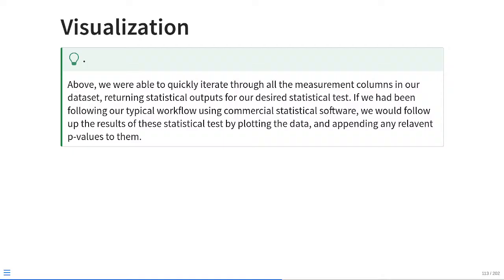So far, we've been able to iterate through all the measurement columns, returning the resulting statistical test outputs across the board. So if this was our typical workflow using commercial software, it would be at this point that we'd go ahead and plot the data and then append the p-values associated with that individual plot onto the individual groups, using the little bracket notation as well.